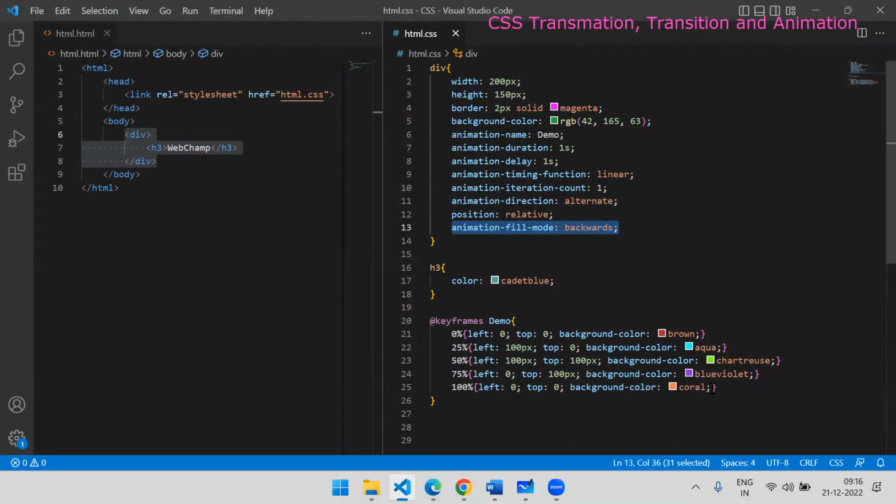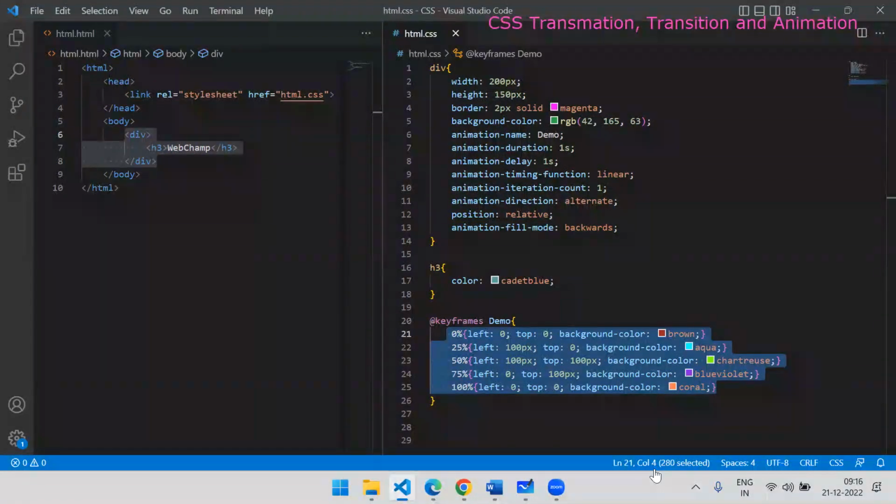If you want to mention the property in 2 blocks, 2 keyframes, you can use from and to. If you want to give multiple properties, you can use percentages: 0%, 25%, 50%. If you want to split this percentage into more, or 10, 20, okay, so you can take 0, 5%, 10%, 15%. Accordingly those properties will be changed.